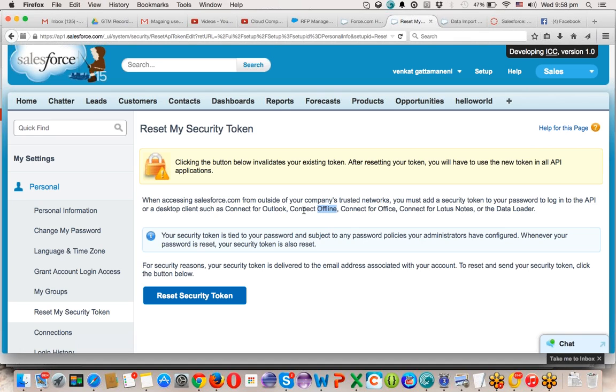This is also called briefcase. Offline connect, offline is also called Salesforce briefcase. And connect for Office is for connecting your Salesforce to the Microsoft Office, to Excel sheets. Whenever you open an Excel sheet, you can also import the data directly from the Excel sheet.